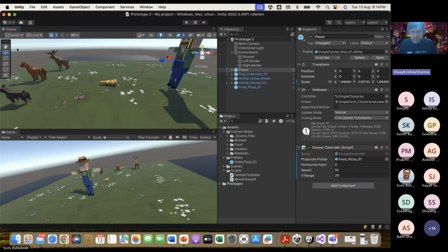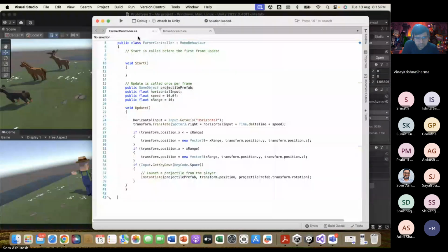And if you go to your script once more, the player farmer controller, instantiate transform.position. Just go to your player script, farmer controller script. Transform.position. X range, Y range, everything is correct. Instantiate projectile prefab. This is strange. Run it once more.